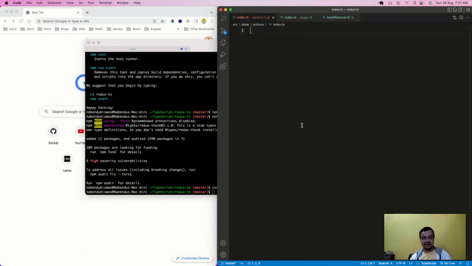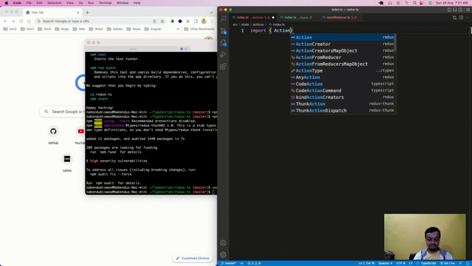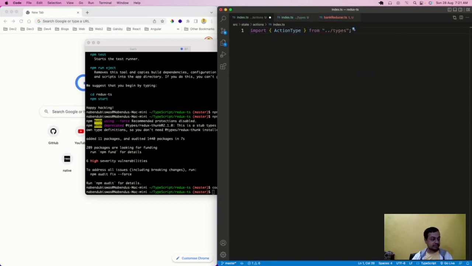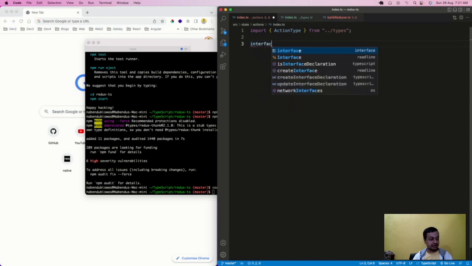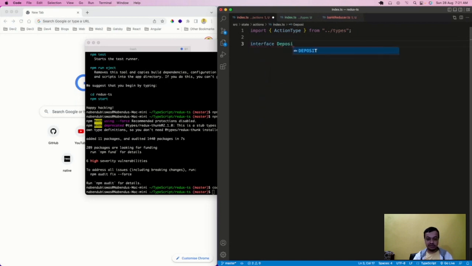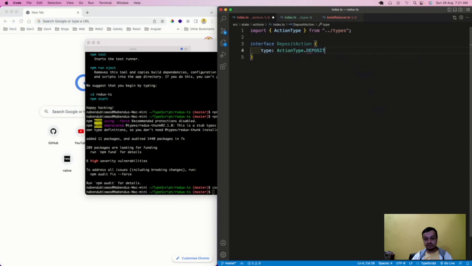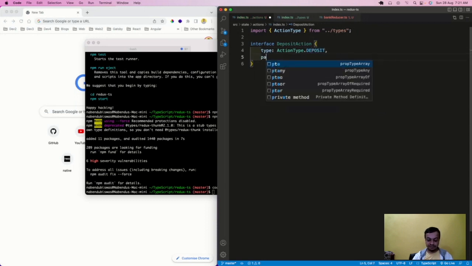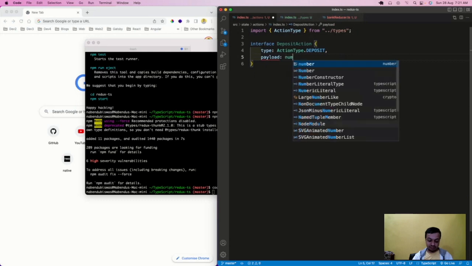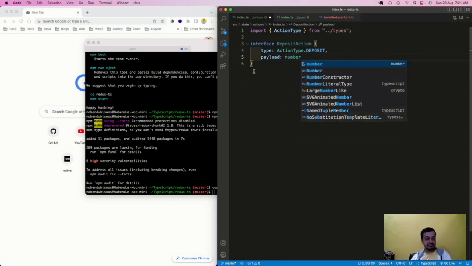Now the next thing is the action types in the actions folder. This is not the action creator, which we are going to create later on. This is just the action types. So I'll import ActionType from types, and then interface DepositAction, and type is ActionType.deposit, comma, payload is number.